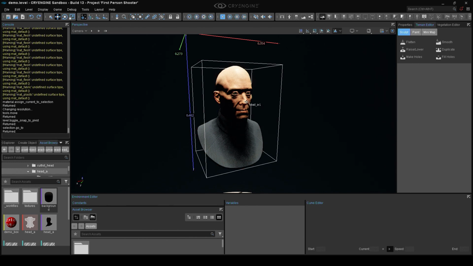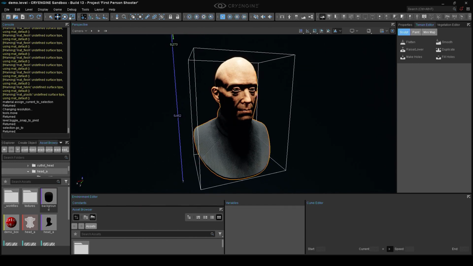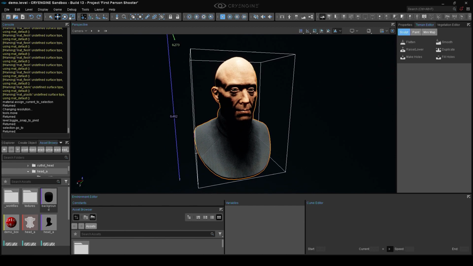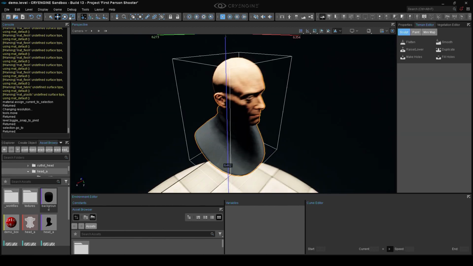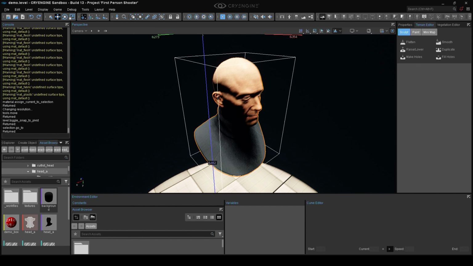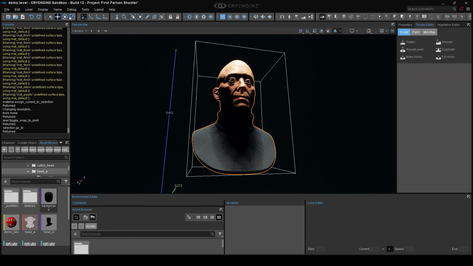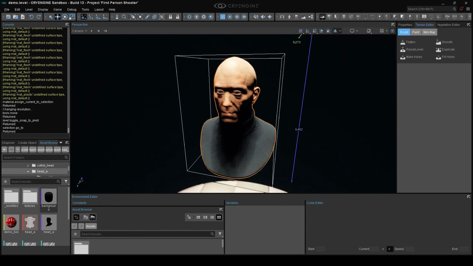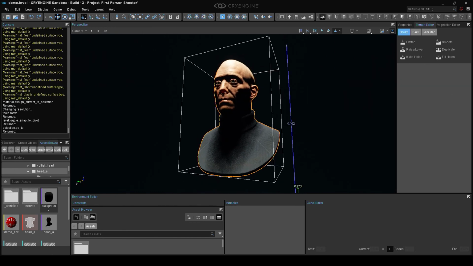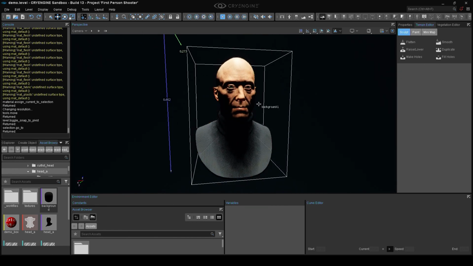If you want to rotate on that asset, Alt and then middle mouse. Alt, middle mouse. And then when you click middle mouse and move your mouse, you can rotate like in Max. It's the same like in Max. You rotate around the head. It's practical when you want to check something from all angles.